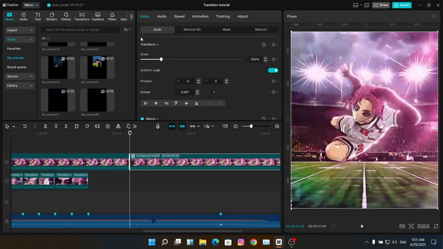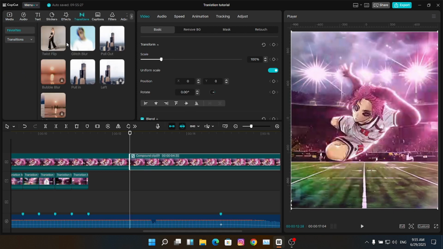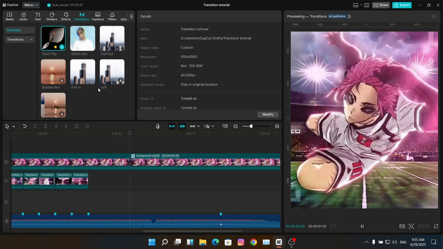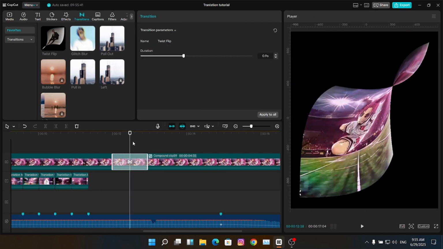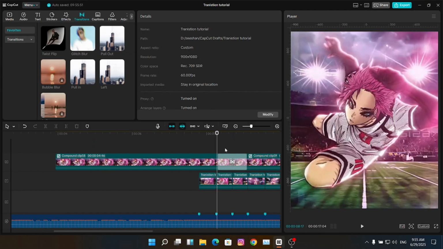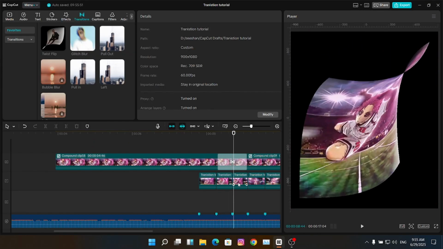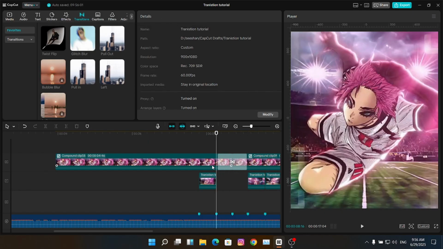Now you're going to add the transition. Go to the transitions and search for a transition called twist flip. Just add it here and make it 0.8 seconds long. Now drag all of this back to the timeline, so you can see if it's looking good with the beat or not. If it's too fast, you can just make it slower. If it's too slow, you can change the duration of the transition a bit more.